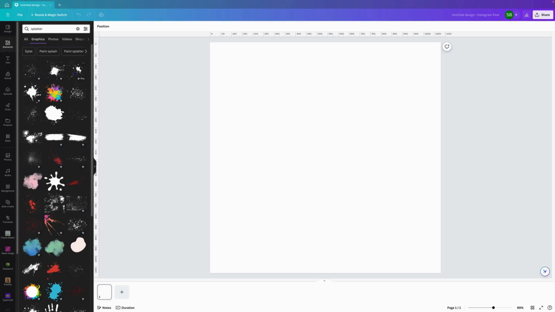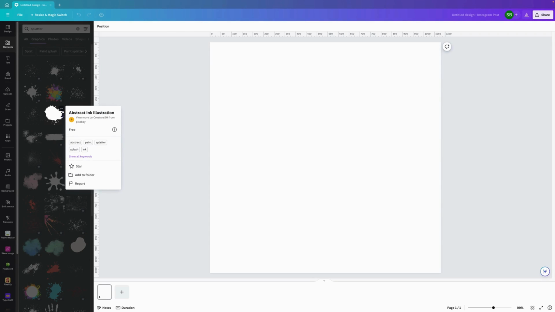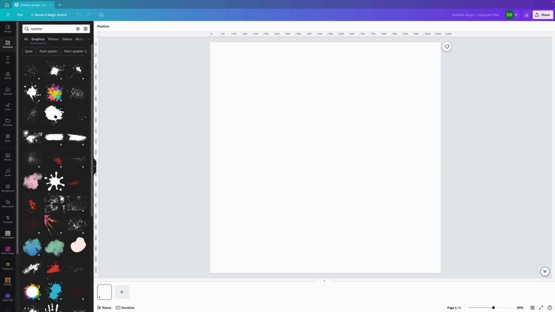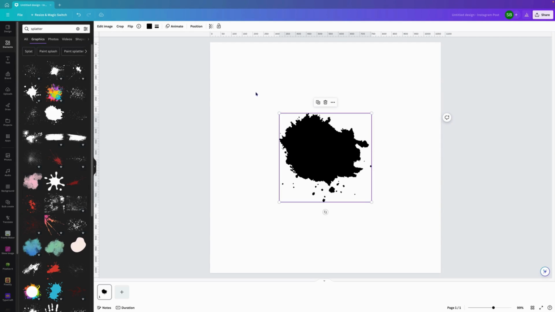Like I was informed in many tutorials prior to this one, don't choose splatter effects like this or maybe that one, but not that one. That one looks okay. This one is a good one. Even this one you can muck around with. So I'm going to choose this one, the abstract ink illusion. Alright, so I'm going to click on that, and that will appear on my canvas.